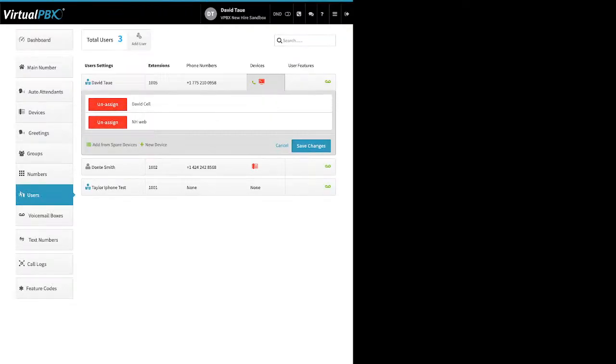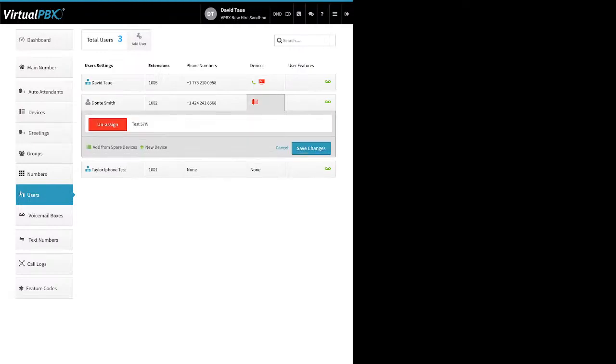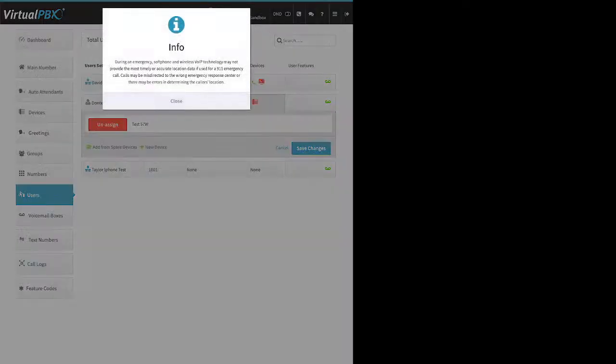Oh, actually, let's go down to here. So next up is a soft phone. Whenever you add a soft phone or web phone to the account, you're going to get this first warning message. It's basically saying, hey, wireless VoIP technology, if you dial 911 when you're not at your home location, that might cause a problem for emergency services because they might go to the wrong address. I.e., if you're walking around or away from your normal location, don't dial 911 from your soft phone or web phone.